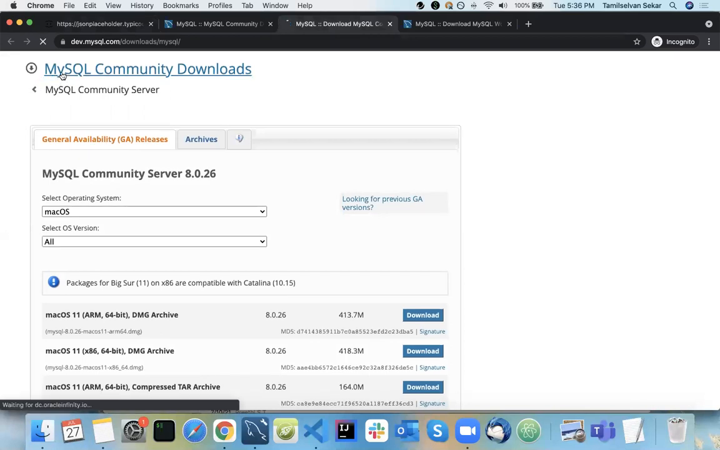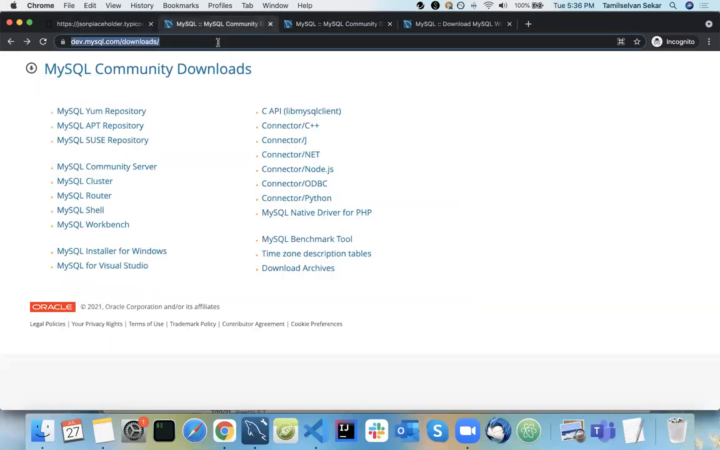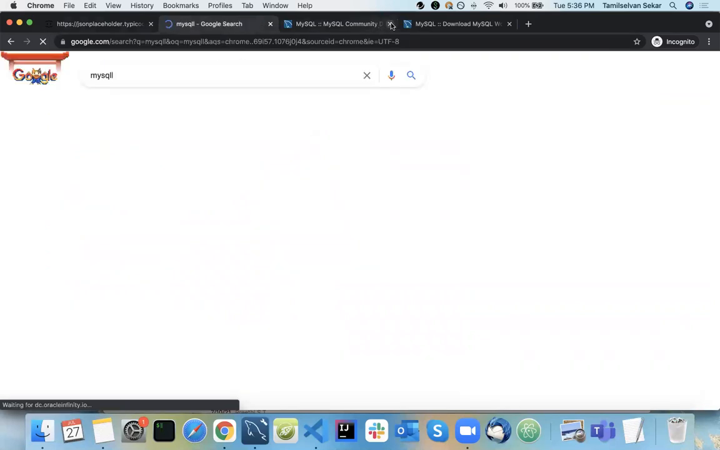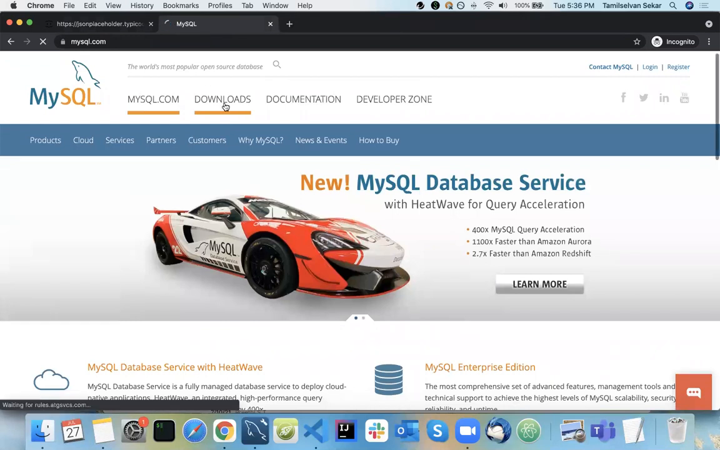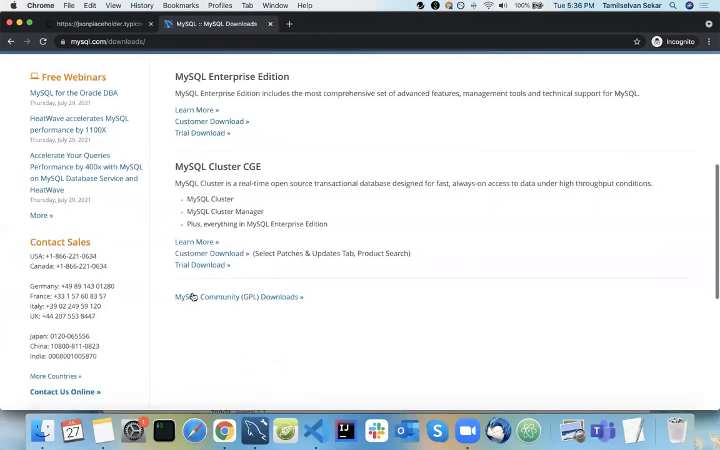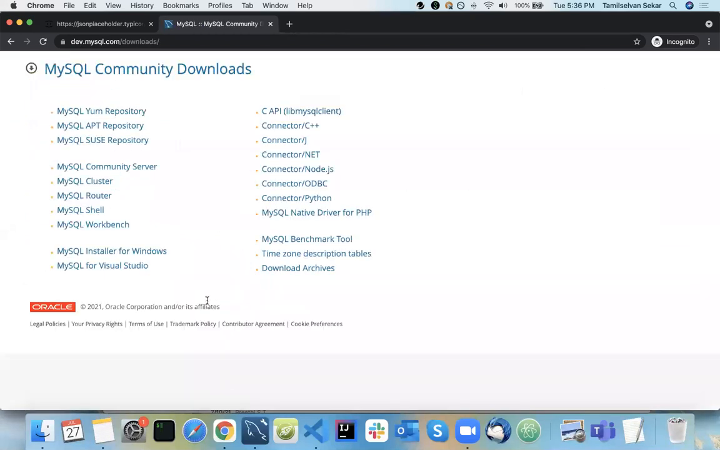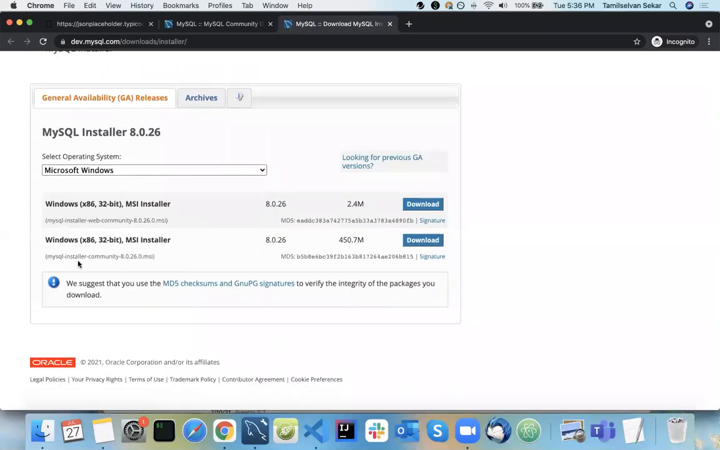So for your Windows, as I told you, I will come from scratch. I'm going to the MySQL website, mysql.com, Downloads. Go to the community edition. If you are using Windows, go here and use this particular version, which is about 450 MB. There is something called the web community installer, which we don't prefer. Use this one, the MySQL Installer community edition, which is about 450 MB.